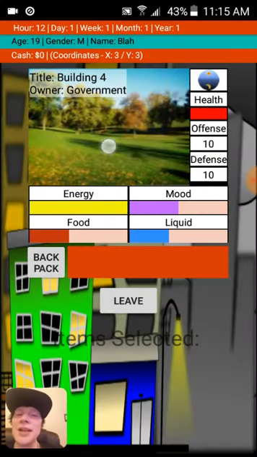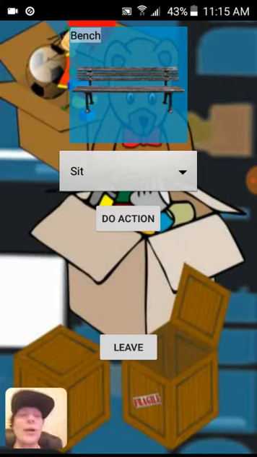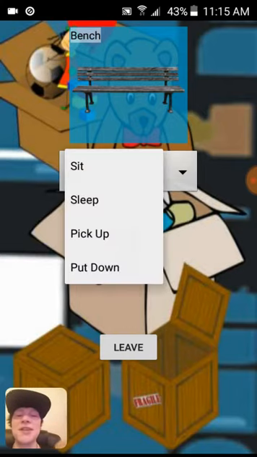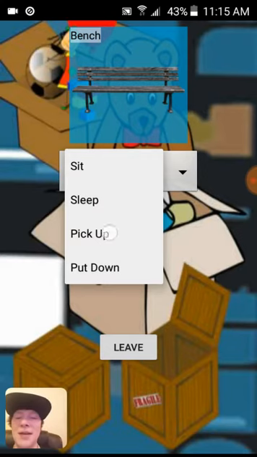It's no longer in the area, but if you click backpack, it's in your backpack. And while your items are in your backpack, certain items you'll be able to interact with. You obviously can't sit on a bench if you're carrying a bench. You can't sleep on a bench. You obviously can't pick it up, but you can put it down.